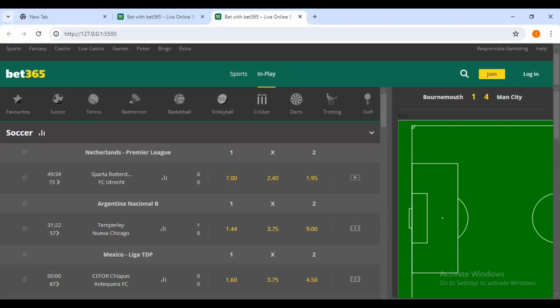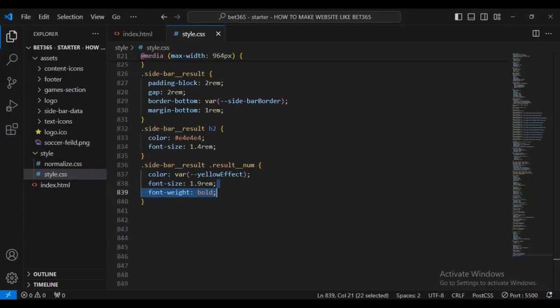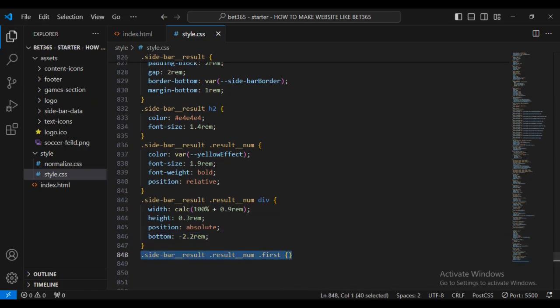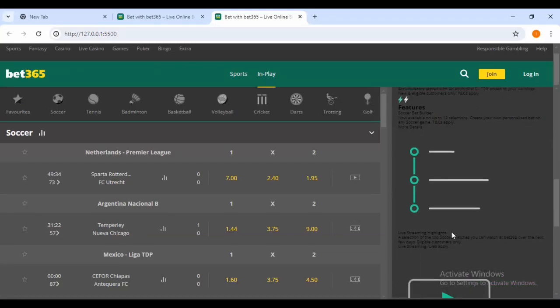So if I come back, they can see this text which is saying Bournemouth and Manchester City, Man City. Then I'm going to come back and say position relative. Then sidebar result num div: I'm going to give it a width with calc 100% plus 0.9 rem, height 0.3 rem, position absolute, bottom minus 2.2 rems. Before I go further, let me look at the progress we have made.